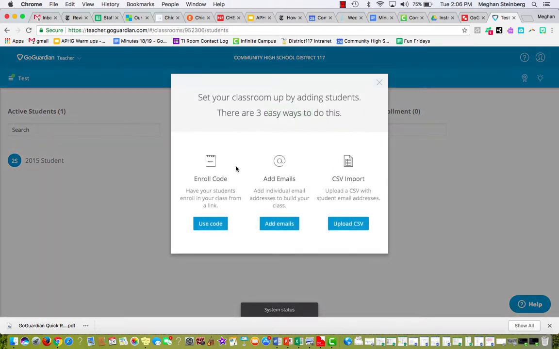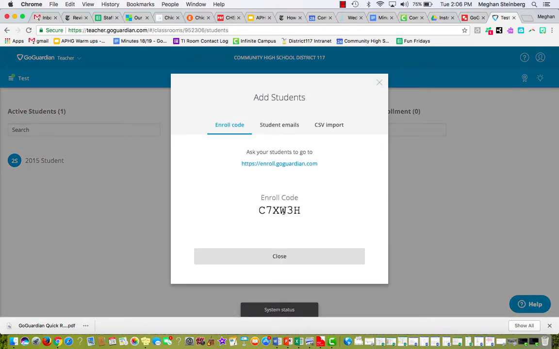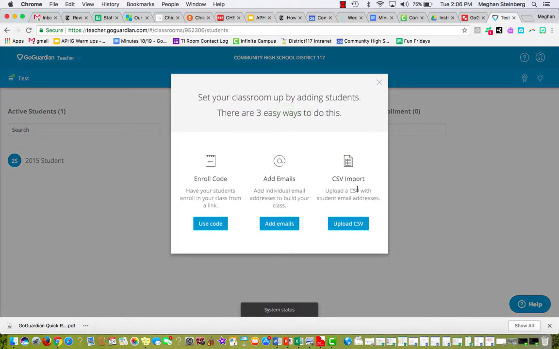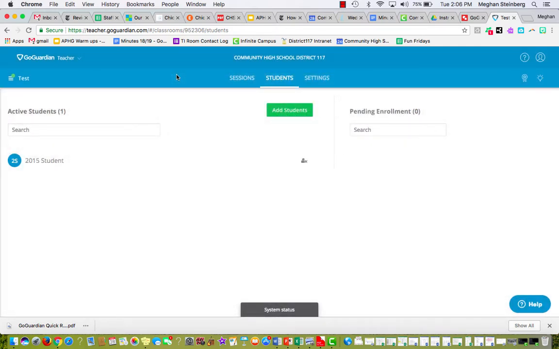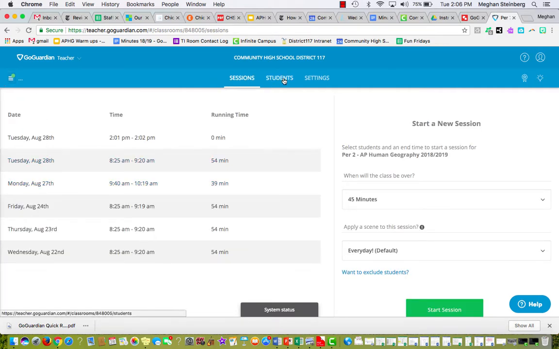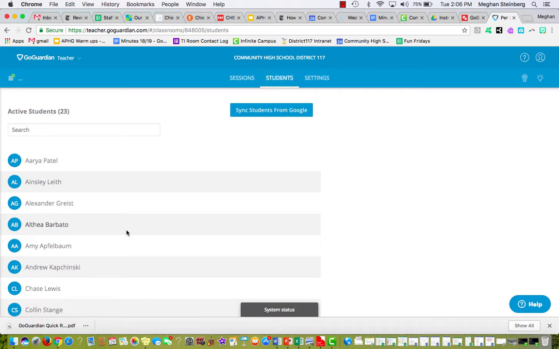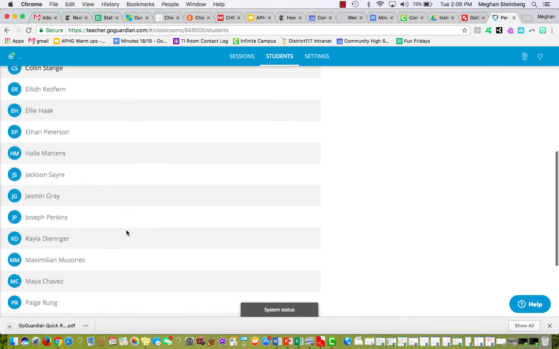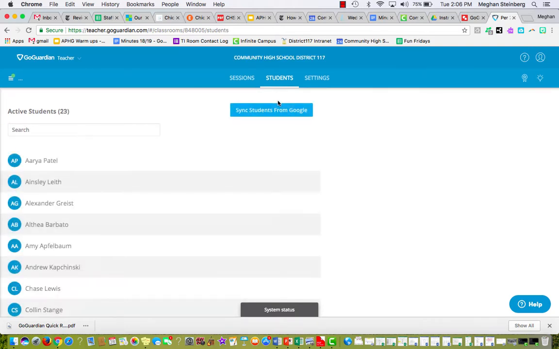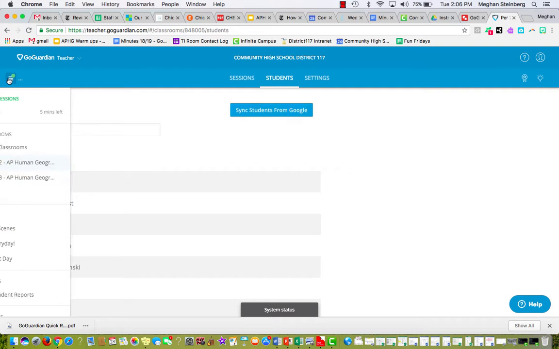If I wanted to add more students, I could either project the enroll code for my students, I can manually add them from email, or I could import a CSV. If I had synced this particular GoGuardian classroom to Google Classroom, I would see all of my students, and there would be a little button at the top that would say Sync Students. Just to show you, this is a different classroom that I've created that I did attach to Google Classroom, and there's a little button right here that I can click to sync students, to just update if I had any students drop the class or add the class at a later time.